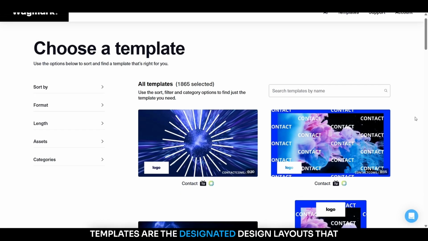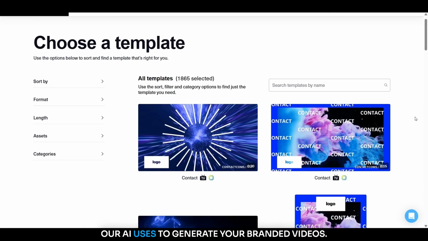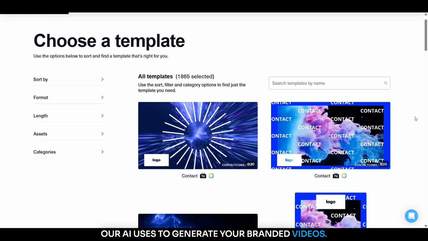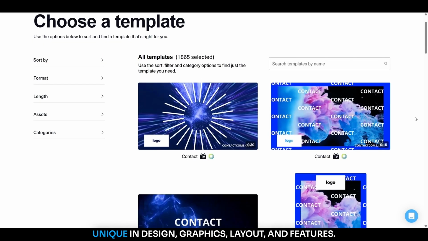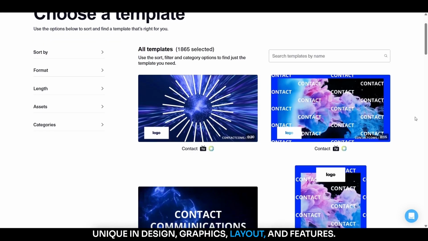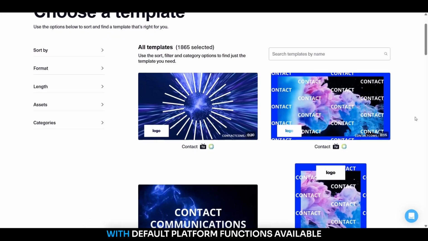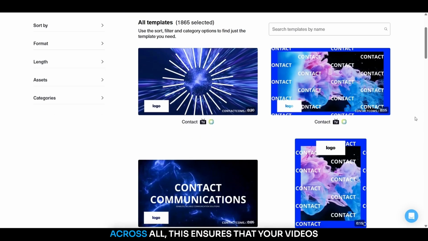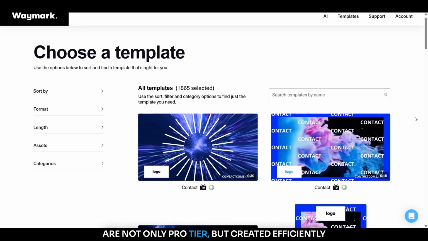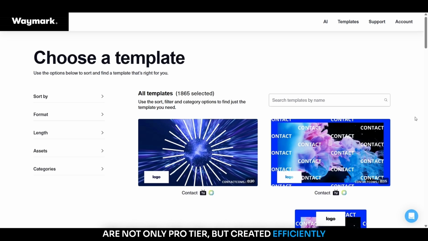Today we're taking a look at templates, what they are, where to find them, and how to change them. Templates are the designated design layouts that our AI uses to generate your branded videos. Each video that is created on the Waymark platform uses a template, and each template is hand-built by our professional creative team to be unique in design, graphics, layout, and features, with default platform functions available across all. This ensures that your videos are not only pro-tier, but created efficiently with speed and quality at the helm.